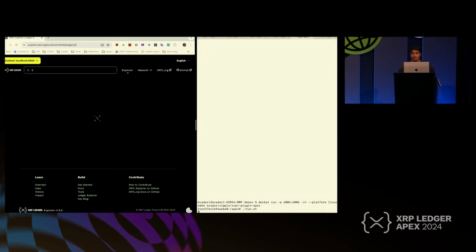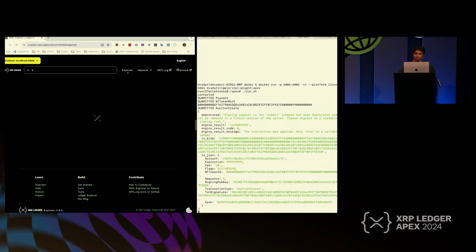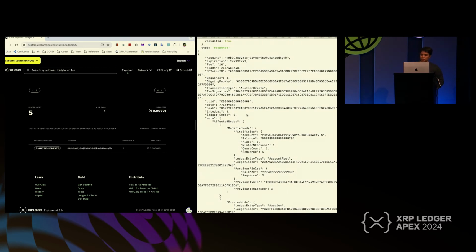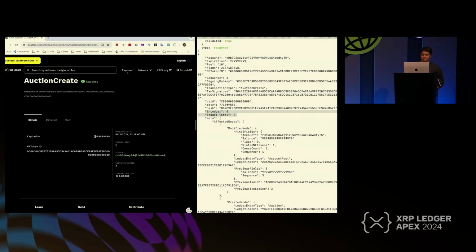And on the left here, I have an Explorer that is connected to the local version of rippled that I'm running. So we can then look at the transactions that are running. The transaction succeeded, it looks like, but let's take a look at this Explorer. As you can see, there's this auction create transaction in Ledger 5, which matches the ledger index here in the metadata. And if we take a look at the data here, you can see that the expiration is this time that is way in the future, and this NFT ID.